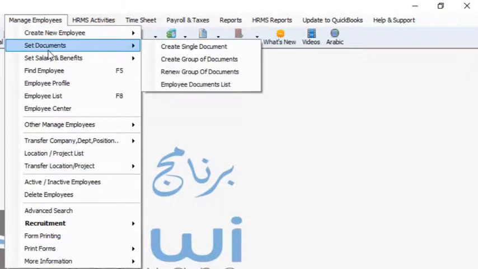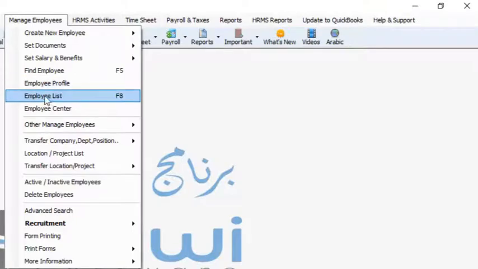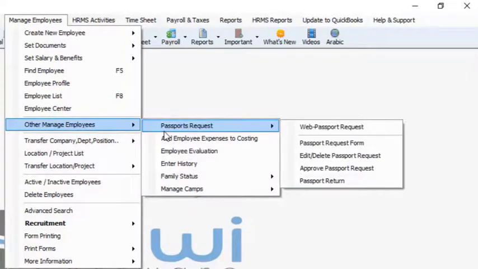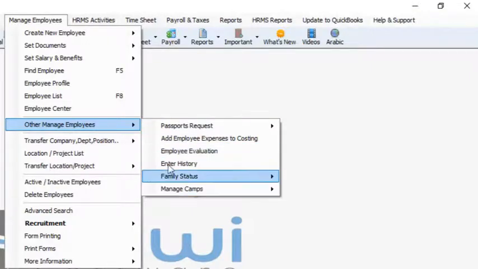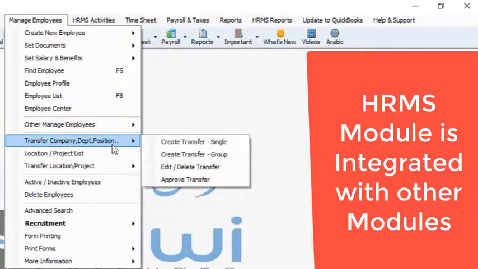We start with the Manage Employees menu, which is everything relating to employees, documents, data, salaries, finding employees, and three different forms of viewing the employees' information: their profile, the list, the center. Also, other manage employees items regarding passport requests and adding employee expenses. You see here everything regarding the secondary information, transactions and activities used for employees.